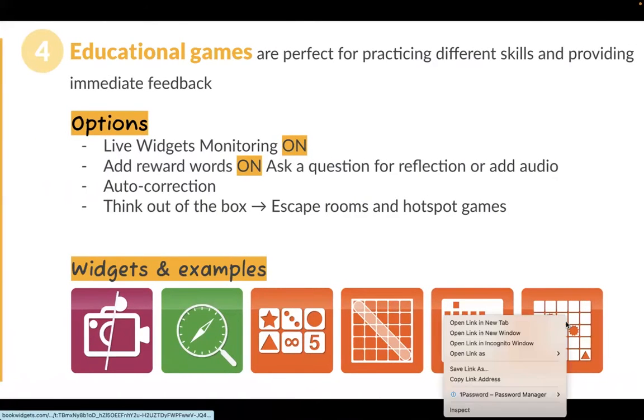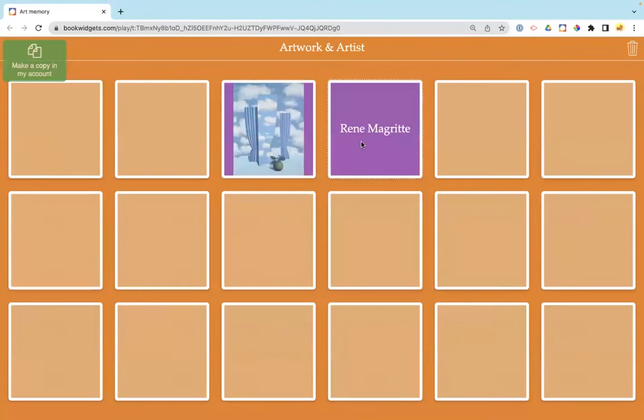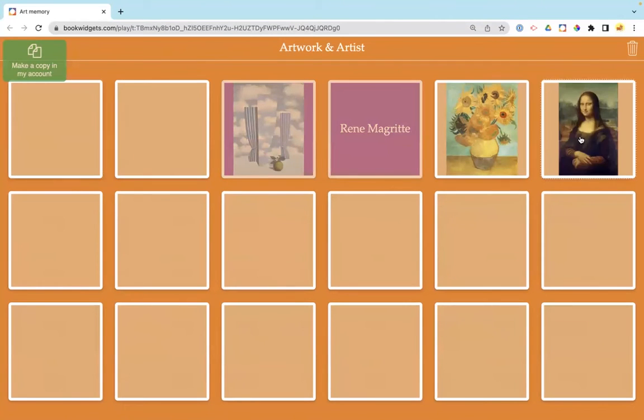And let's take a look at a memory game, another one that you could use with your students. So this one, you'd have to click on the different tiles. Oh, I got lucky on that one. Oh, that was Picasso. Nope. Hold on. There we go. No. Van Gogh.